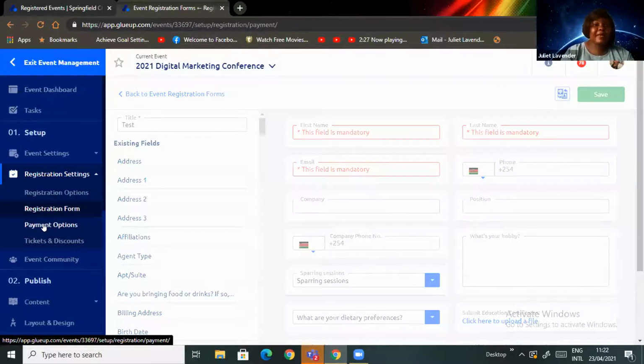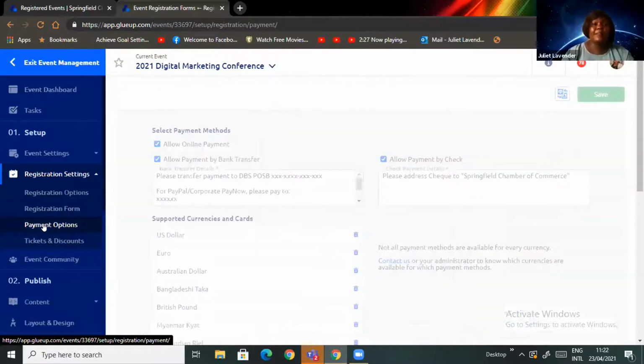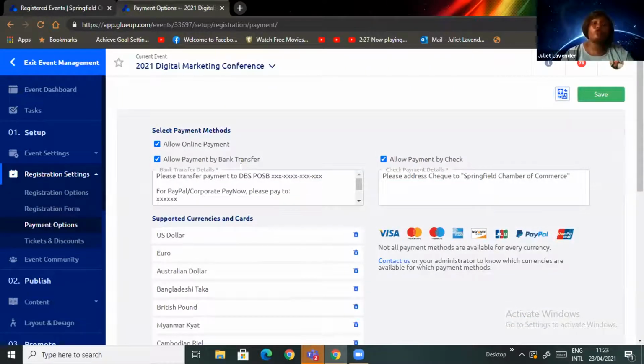And then for the payment options, if it's a paid event, we have the online payment and we also have the offline payment. For the online payment, the money goes directly to your account, but we partner with PayGage so that you're able to access the money through your account directly.